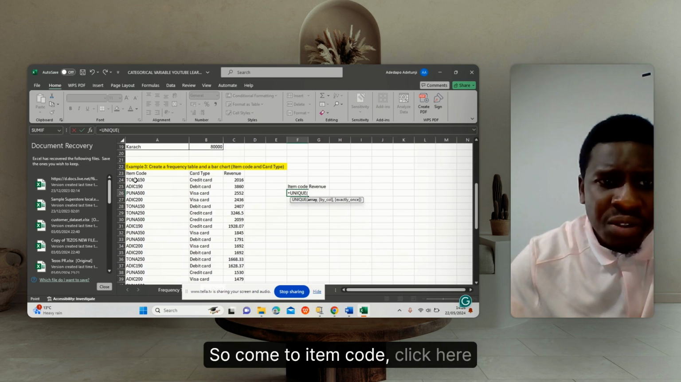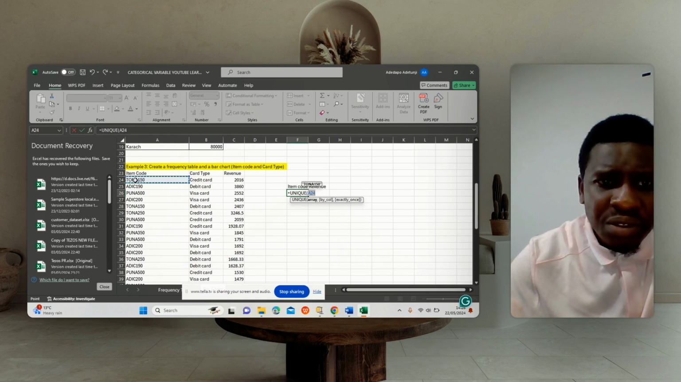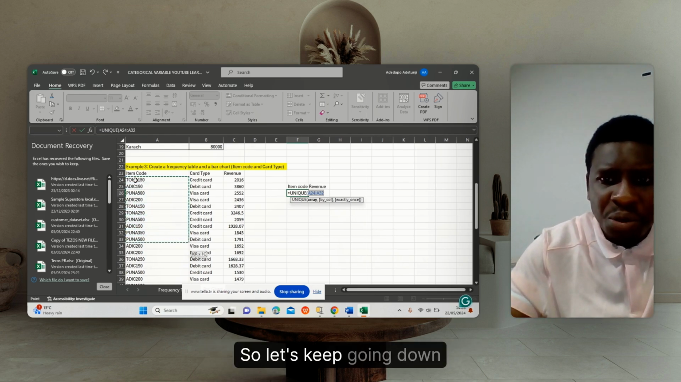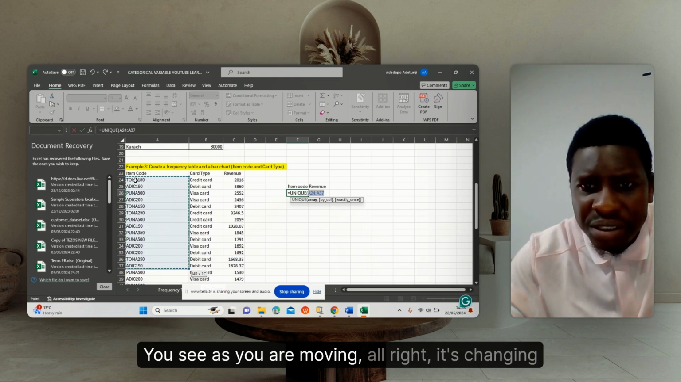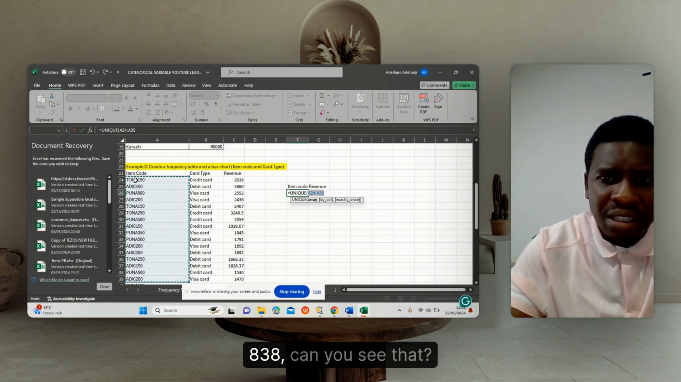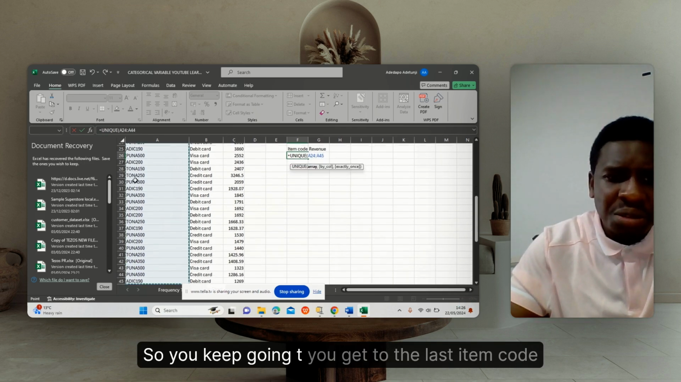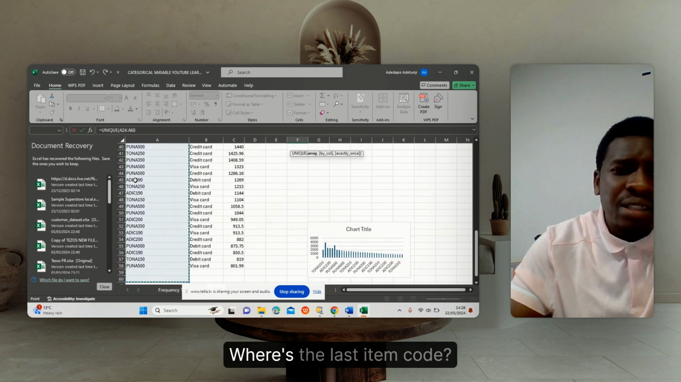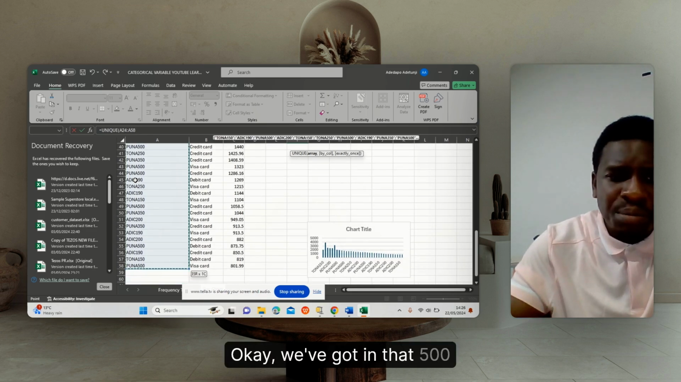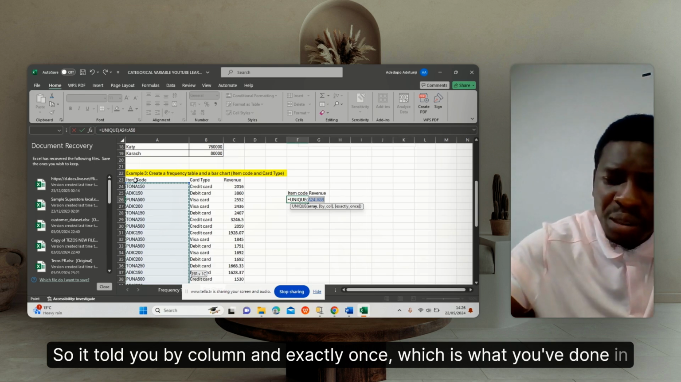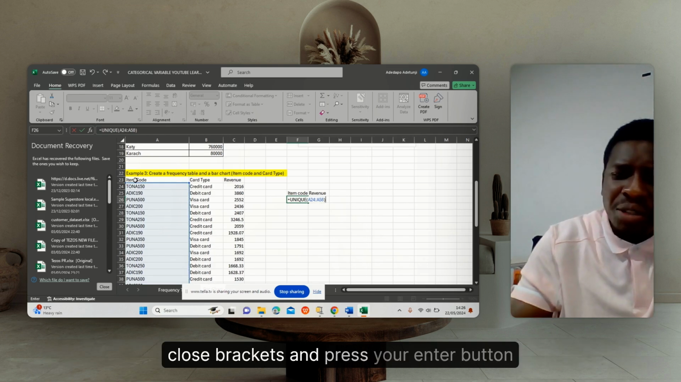So come to item code, click here, and then press shift down, and then we pick it. So let's keep going down. You see, as you are moving, it's changing. 837, 838. Can you see that? So you keep going till you get to the last item code. Where's the last item code? Okay, we've gotten that, Tuna 500. So it told you by column and exactly once, which is what you've done there. Close bracket, and press your enter button.